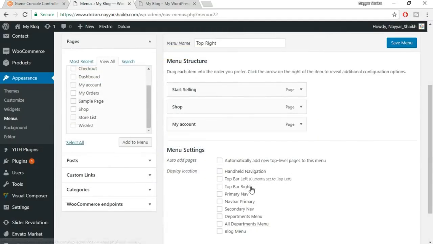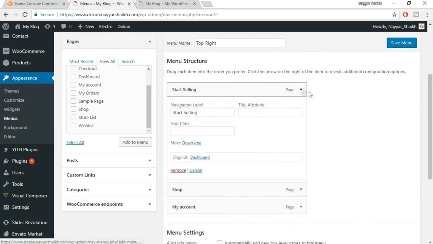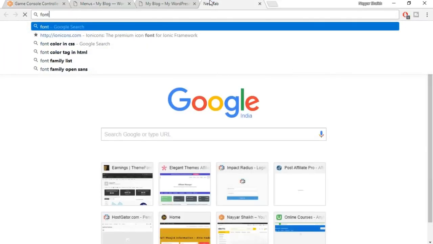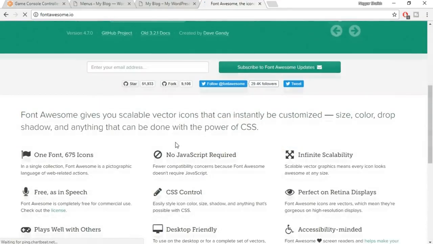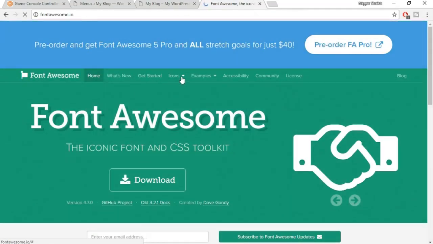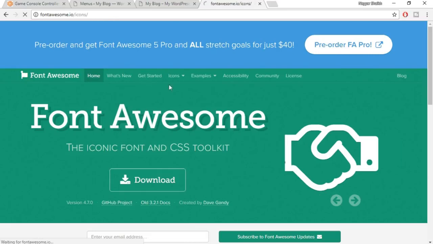Again, come back over here, and first let's select this one, top bar left, and expand this, and here you will see icon class. So where will you get the icon class from? Open a new tab and type in Font Awesome, fontawesome.io, I guess. Now what we have to do is go over here, icons, and click on all icons.